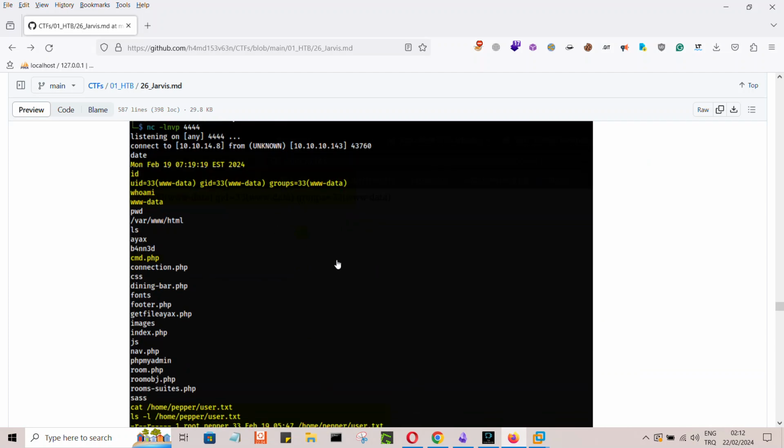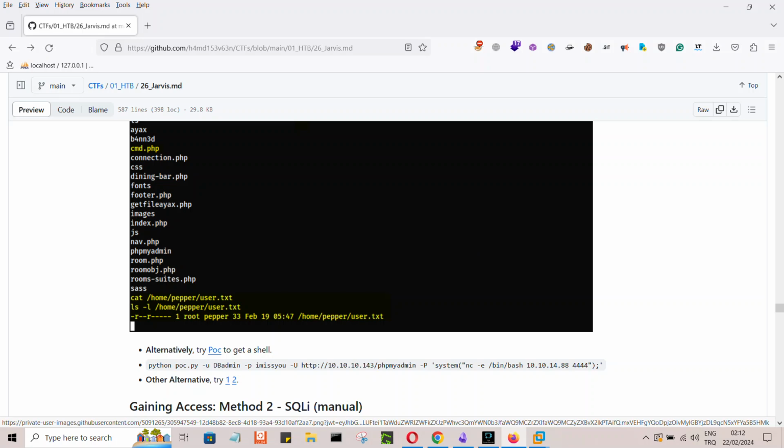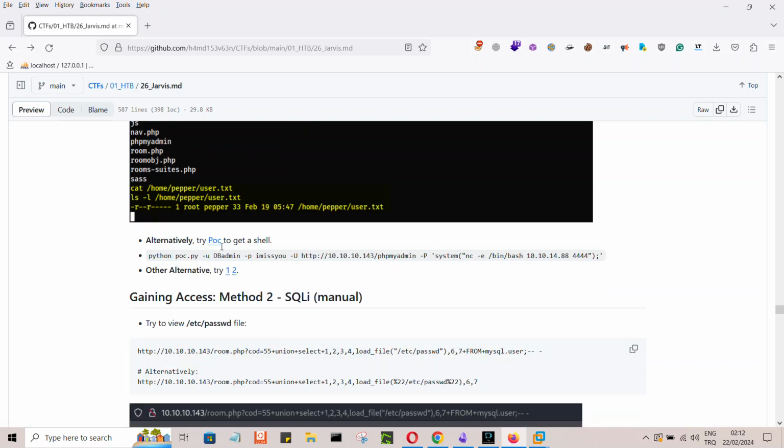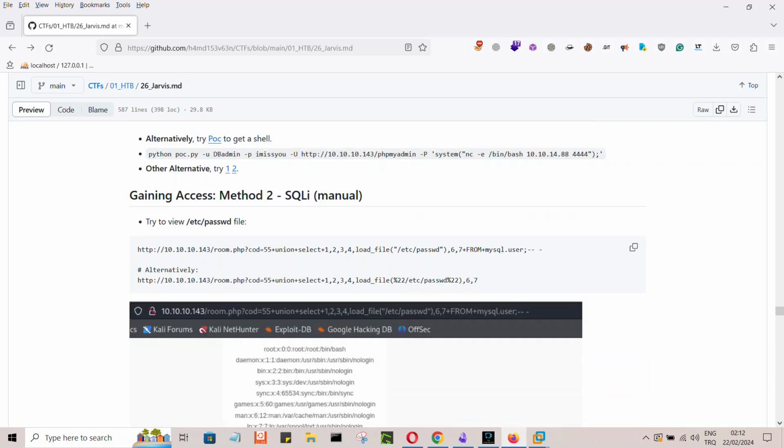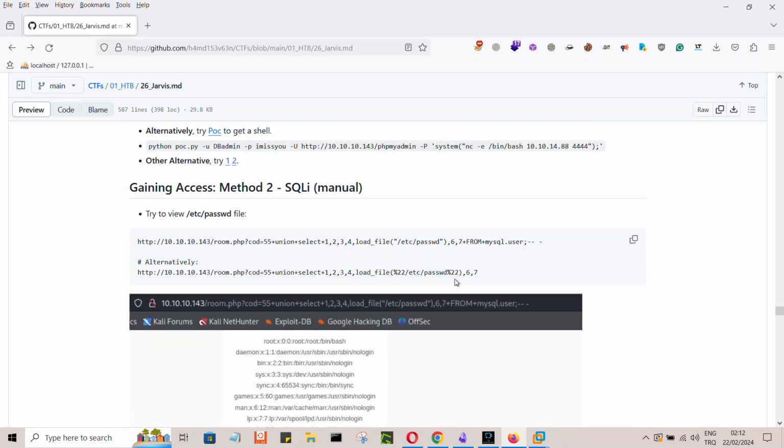You'll see we got the reverse shell. Alternative POC and other alternative links are here. Second method, manual SQL injection. I shared the command you can use here.